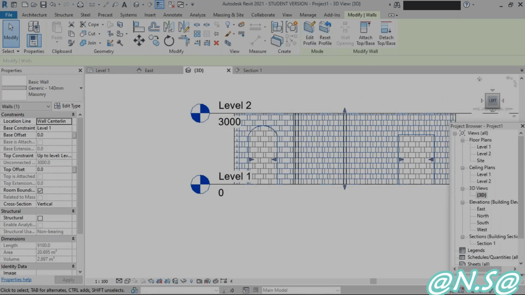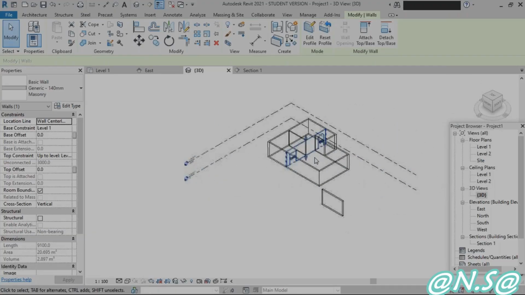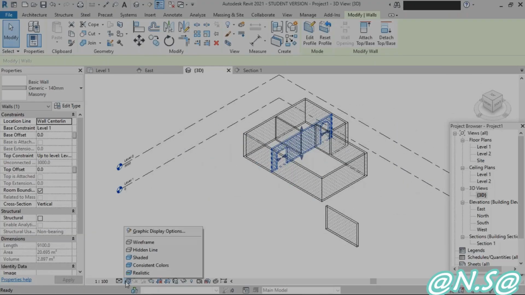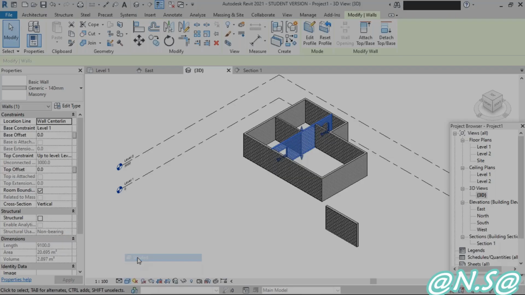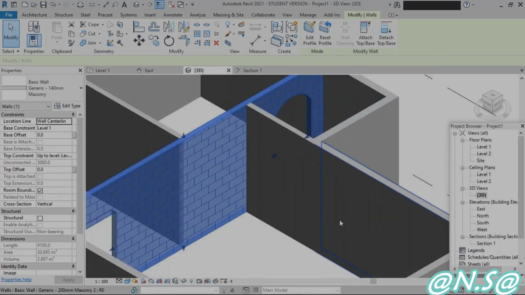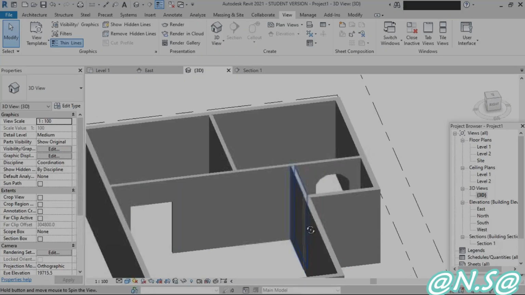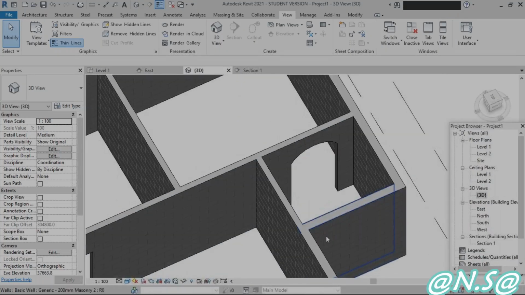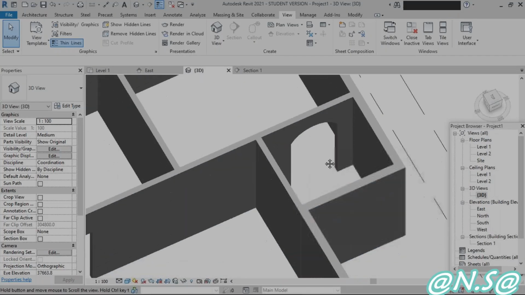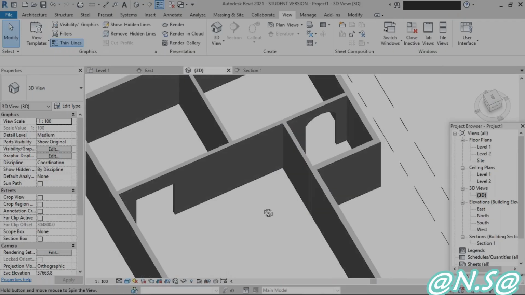Click on this home symbol, you will get the default 3D view back, and let us change the mode to shaded mode again. Look at this, now we have created the arch type opening in the wall. So like this we can create any kind of opening.